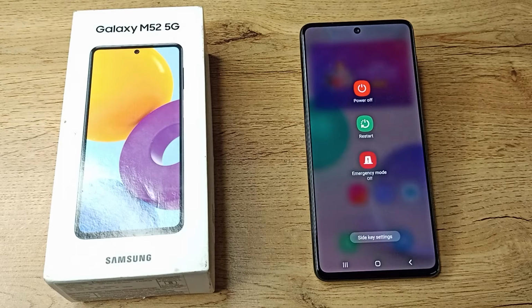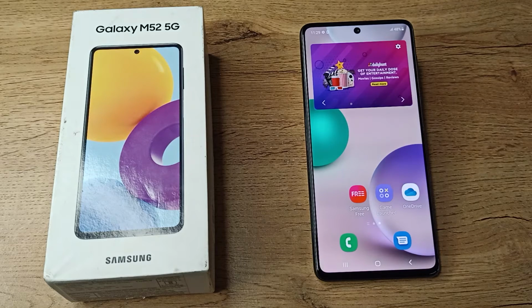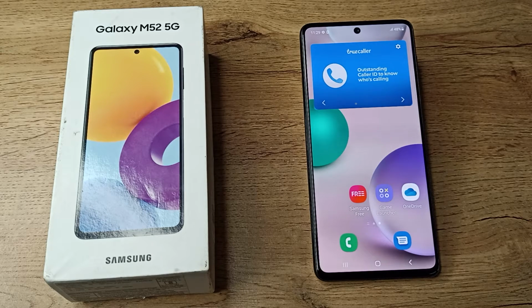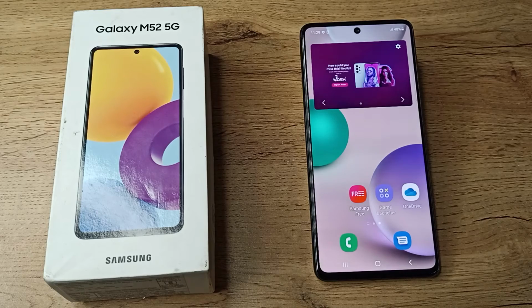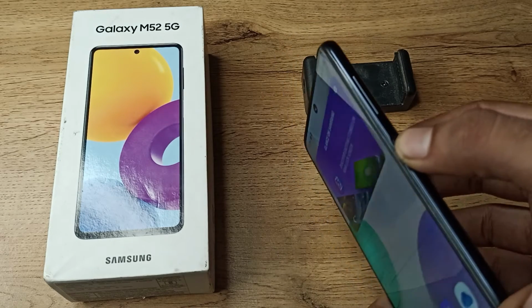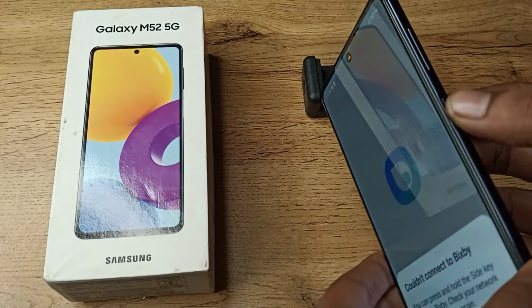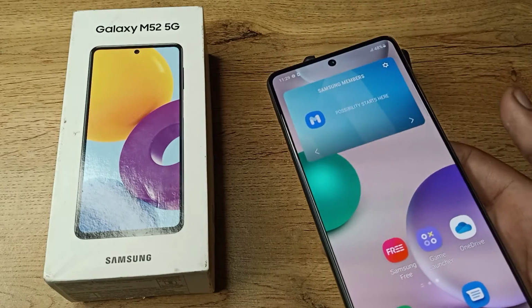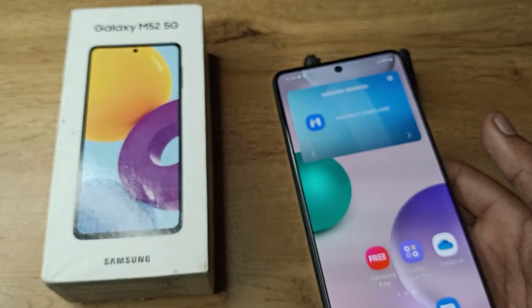In this video, we are going to talk about how to power off the Samsung M52 5G phone. If you want to power off your Samsung phone or any Android phone, how can you do it? On Samsung phones, we have different settings. Now let's see. If you press only the power button, you can see it will not power off. So how can you power off your Samsung phone? In this video, I am going to show you.